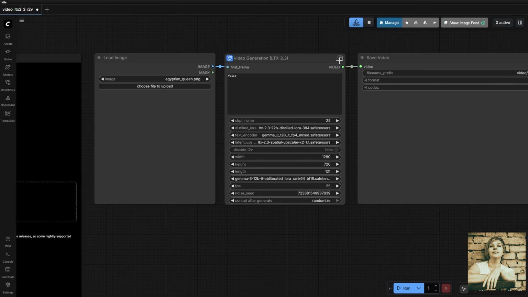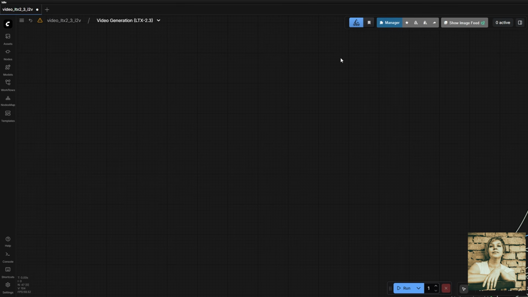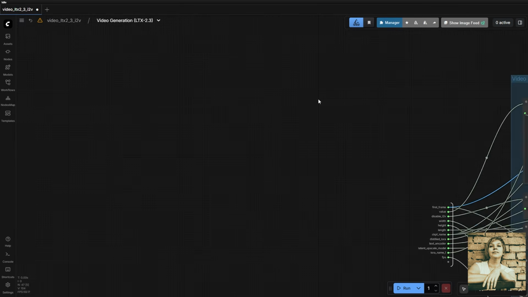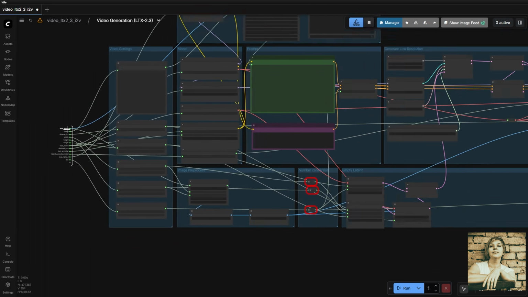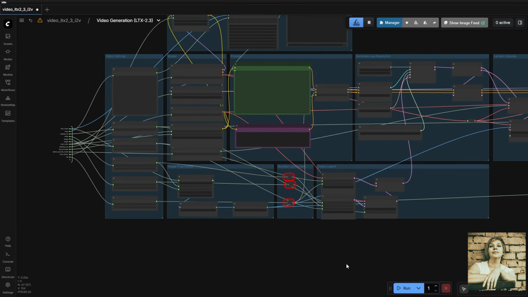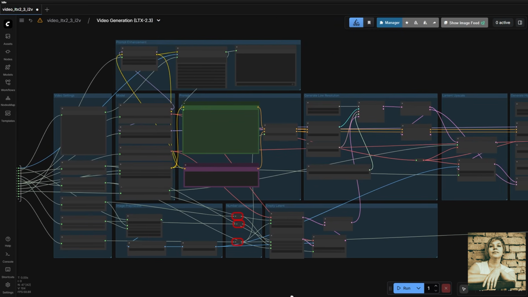I click on the icon at the top of the Video Generation LTX-2.3 node and go inside the workflow. I explained how these nested workflows with hidden sub-workflows work and how to edit them in the previous lesson. You can check it out using the link above.